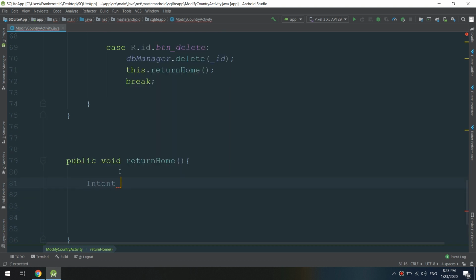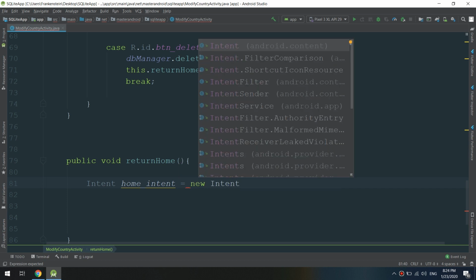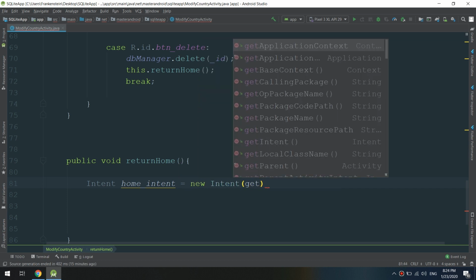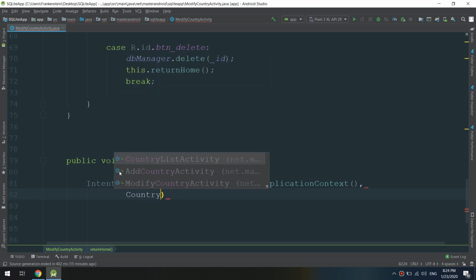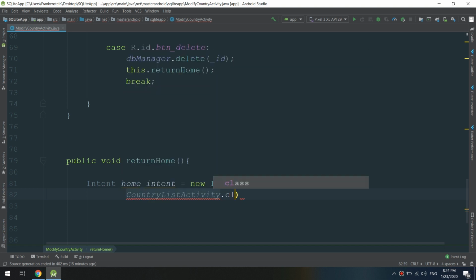Now I'm making a new method called return home. This return home method will go back to the list activity by making an intent, passing the get application context and passing our list activity class.